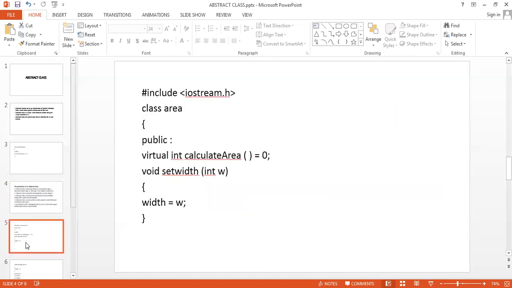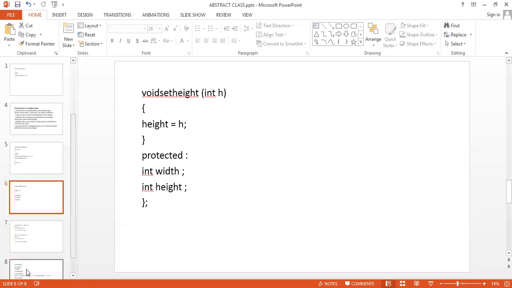The next example for an abstract class: we have a class Area. Inside it, we have a virtual function, virtual calculate area equal to 0, and void set width. Here, calculate area is a virtual function declared as 0, so it is a pure virtual function. In void set width, we declare a width value. Next, we have another member for the class, void set height.